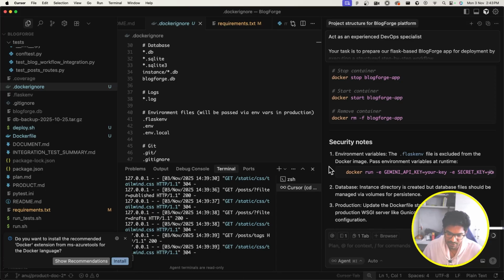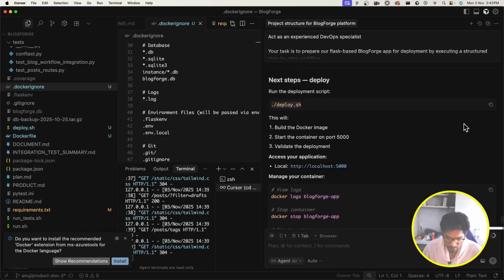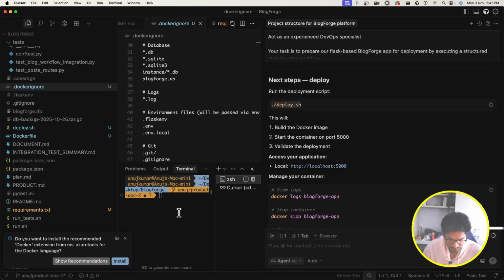And very importantly, it has also identified this part, right? The Flask env file is not included in our Docker image, which is really good, right? Because our credentials would be exposed in the server file. So it's saying that when you're running, you can use this command, pass your keys, secret key, and all those things, and then it will be able to run. Okay, so let me try to run this command, right? So we're going to go here.